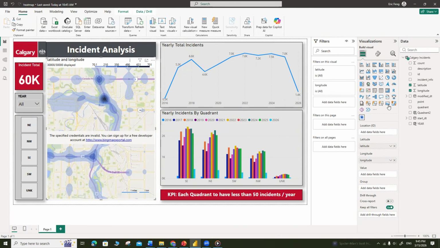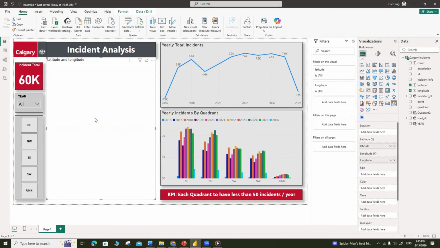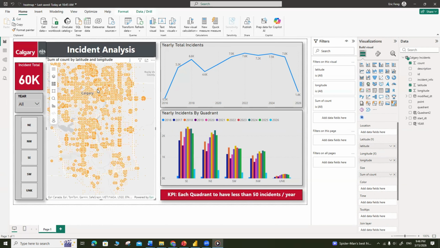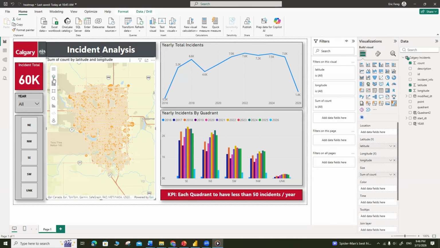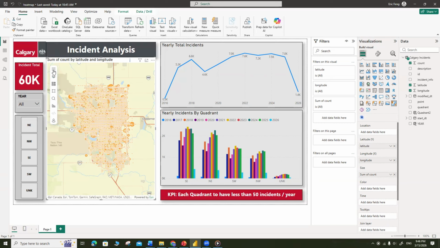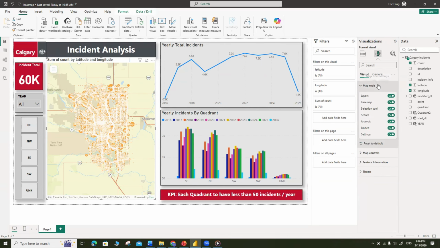Alternatively, we can use ArcGIS for Power BI, which we discussed in the previous video. Click the ArcGIS icon to replace the heat map, then drag the count field under size. Next, zoom into Calgary and choose a base map, such as Street View. From the Layer Symbology options, we can change the visualization type to heat map. We can also collapse the map tools here or close them from the formatting pane to display more map area.